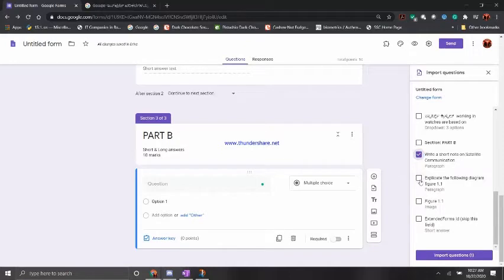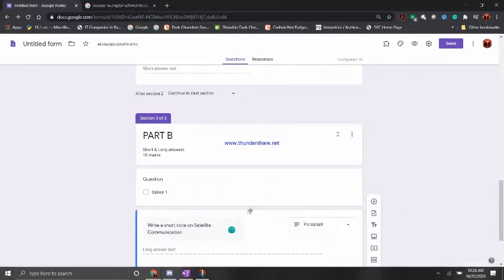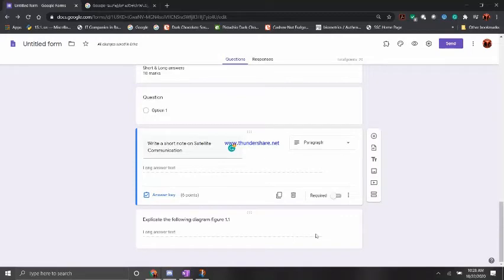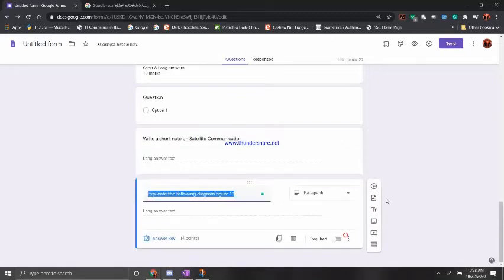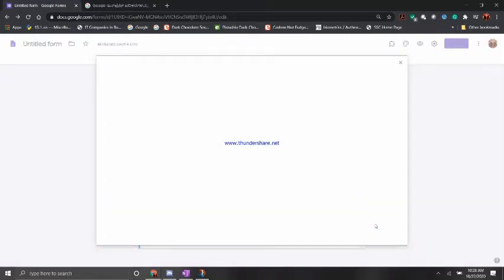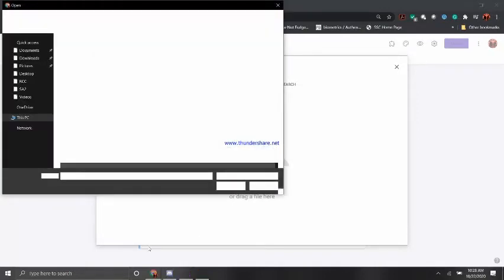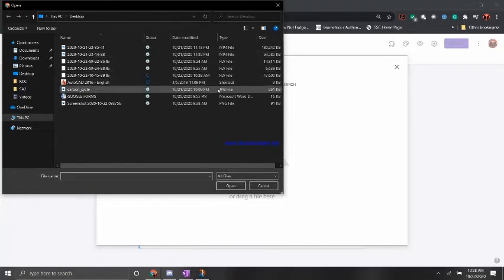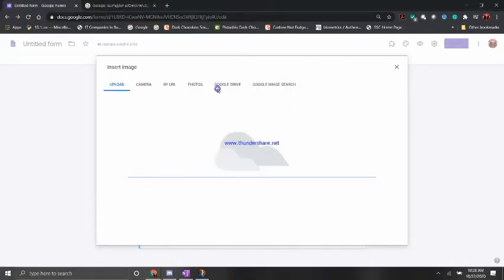Now there are a few options that are very interesting to add in a question paper, and these options are add image and add video. You can add an image either through your desktop files, by Google search, through a URL, or through Google Photos or Drive. There are plenty of options from where you can import your pictures. Right now I have an image on my desktop and I will be importing it from my desktop to this tab, and I'll show you how.